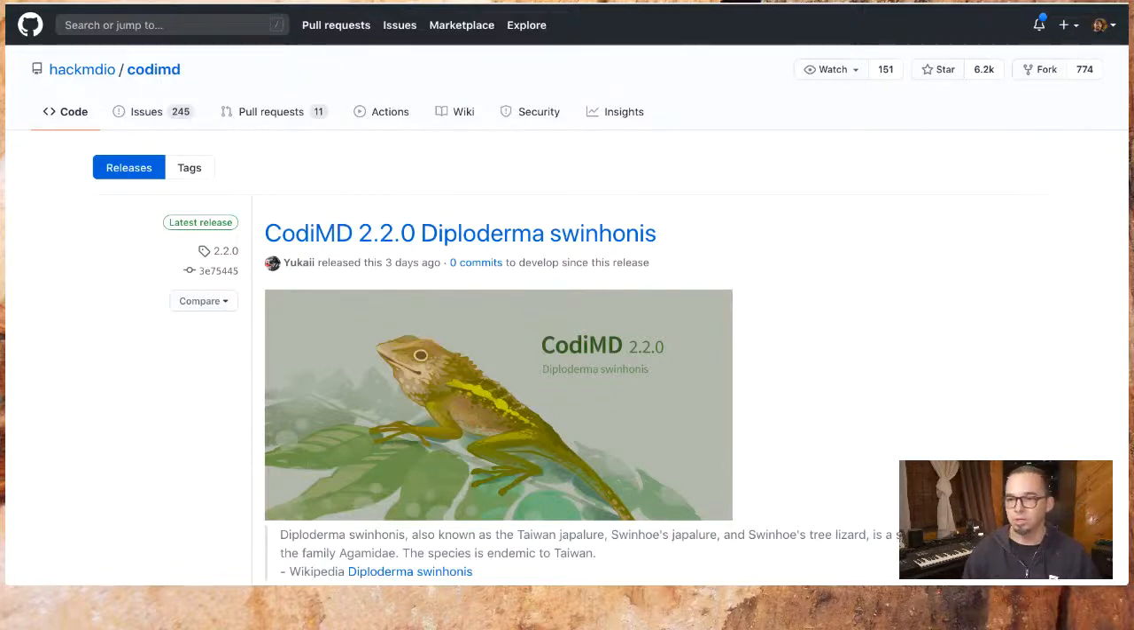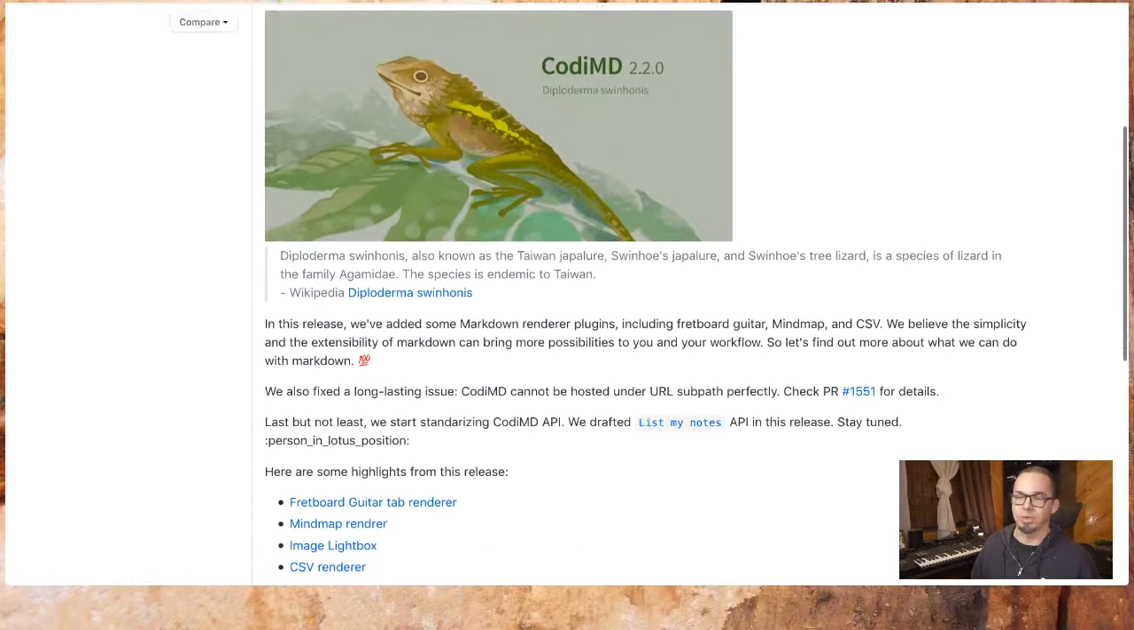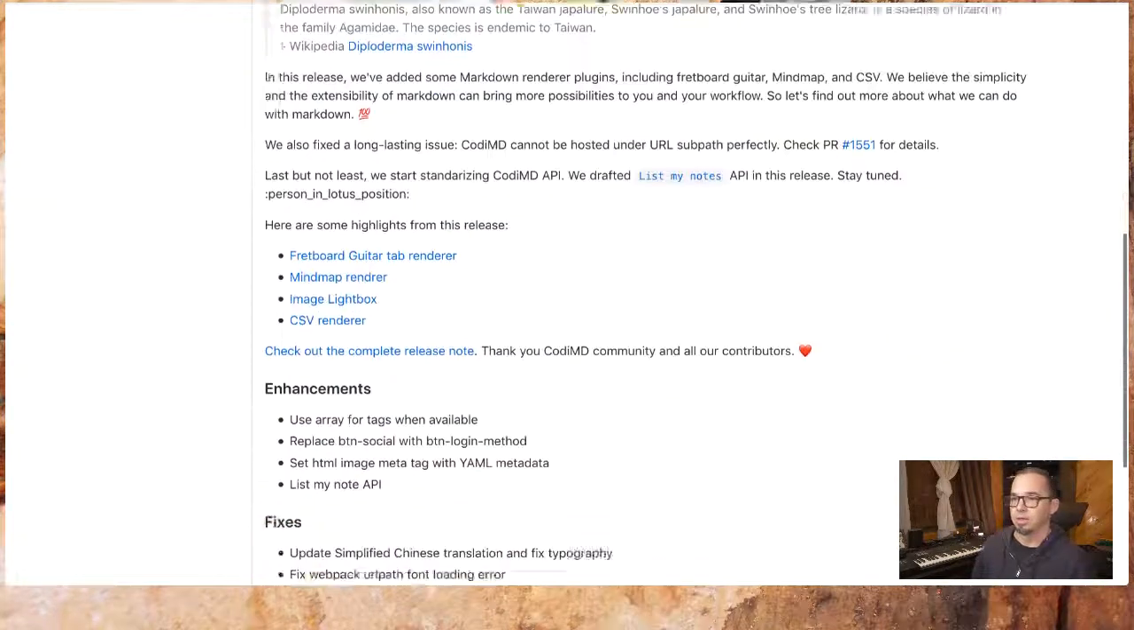The latest version includes additional Markdown renderers for things like Fretboard. This thing's kind of cool. You can make guitar fret things out of Markdown. Mind maps and CSV. You can theme it. It's got a linter built into it. It's just fantastic. And we actually use it for the show notes here, and I also use it for the office hours with Rancher. So check it out.